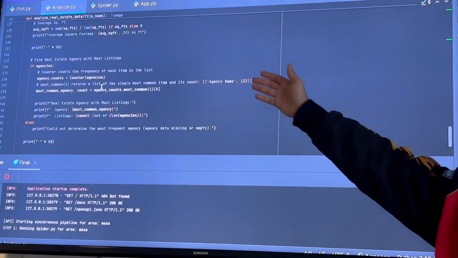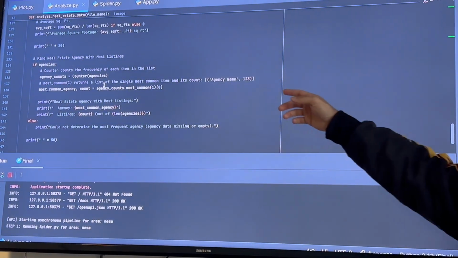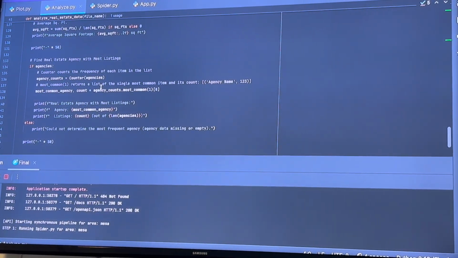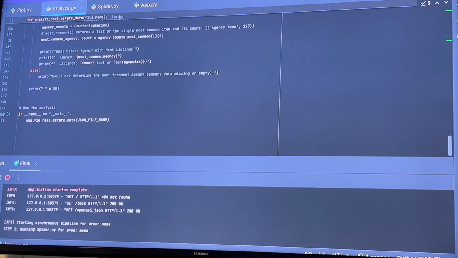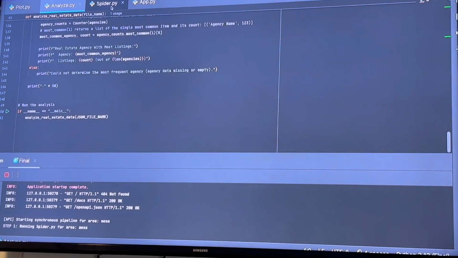And this is the agencies. Whatever the agency name is, it shows how many times it appeared throughout the area. And then this is what we get as the final output. This is where we run the analysis.